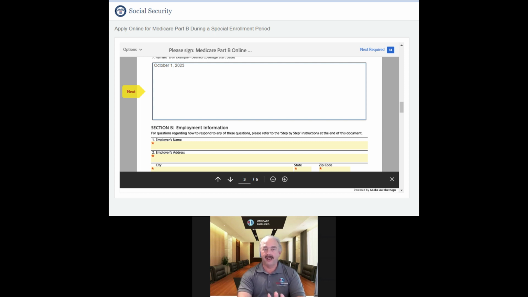Now, here's where I like to play it safe. Let's say you want your Part B to start on October 1st, 2023. If you notice, that's what I have typed in here. I call this a fail safe because they're going to look at the application, but then this is going to make sure that they get the exact date you want it to start.